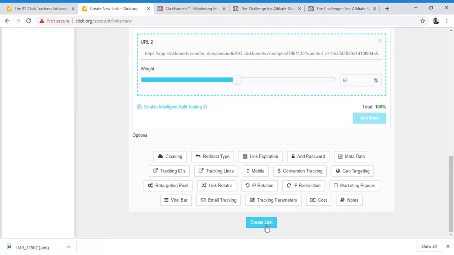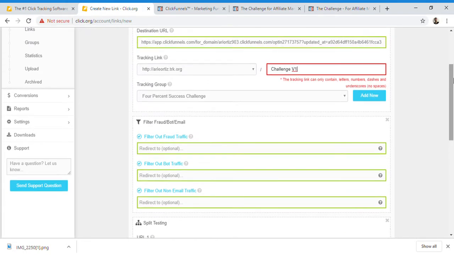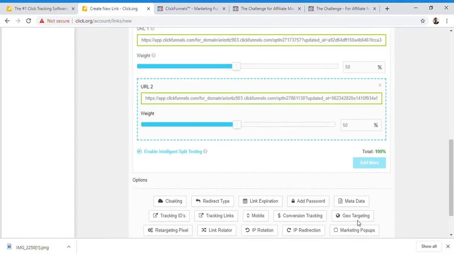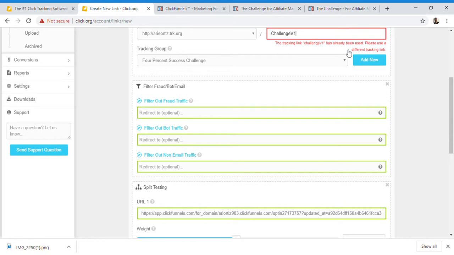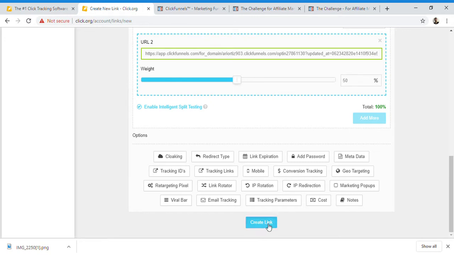And then what I could do is I could hit create link. So that's how you would create a link. It can only contain, oh, no spaces. Okay, so I got to delete this. Okay, so I'll just say that. And I'll hit create link. Okay, that I already used, so I'm going to hit challenge v2. I will hit create link.